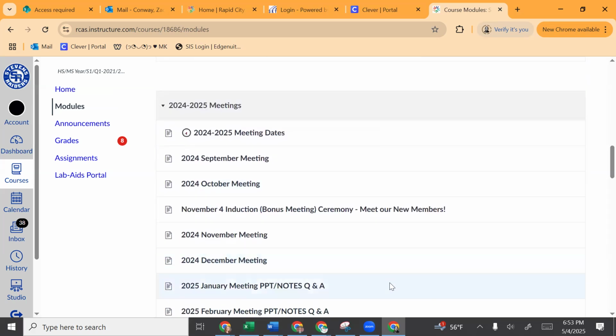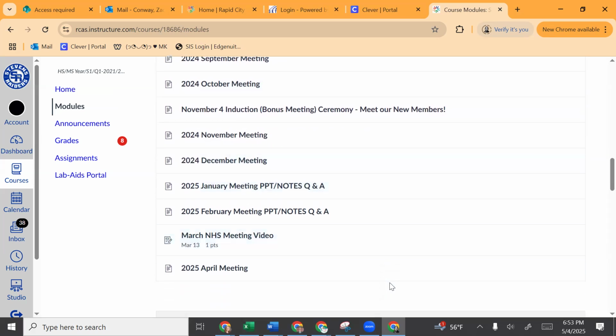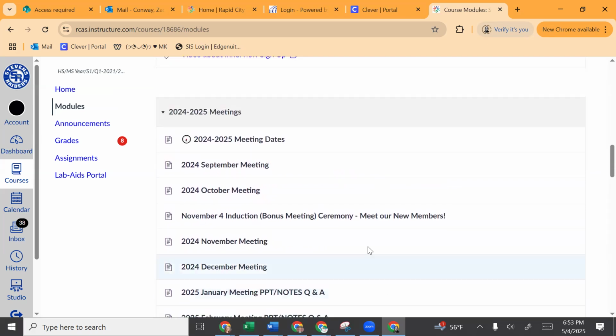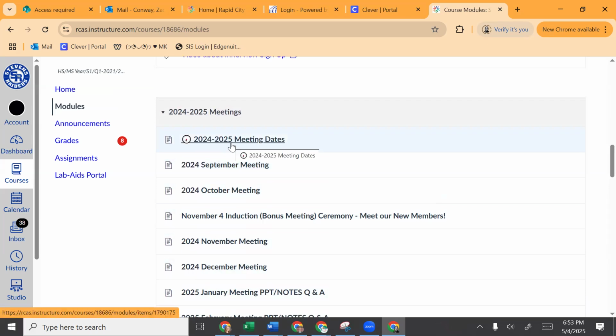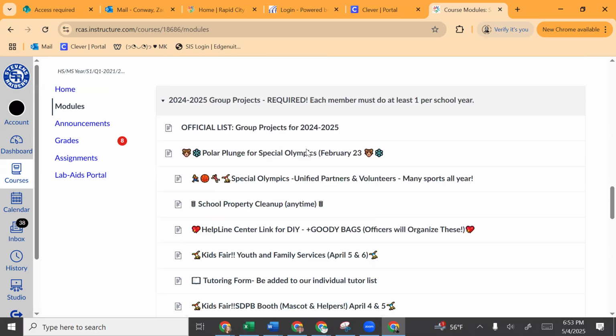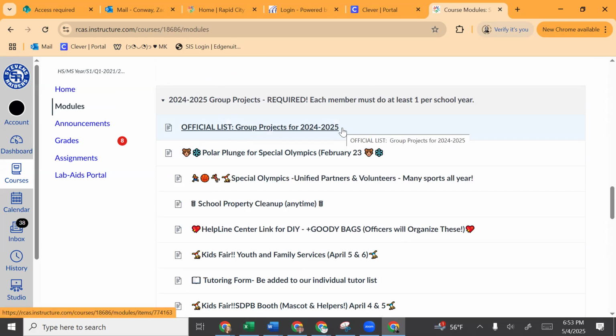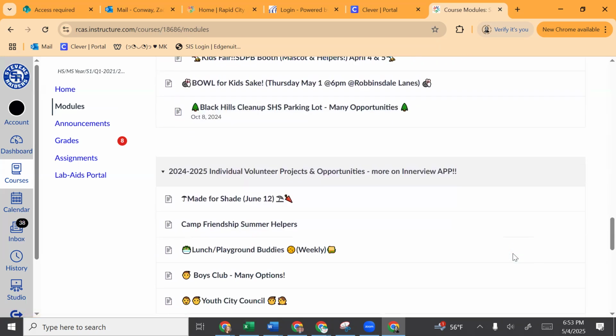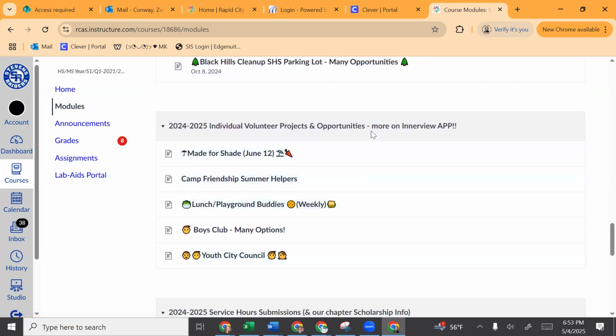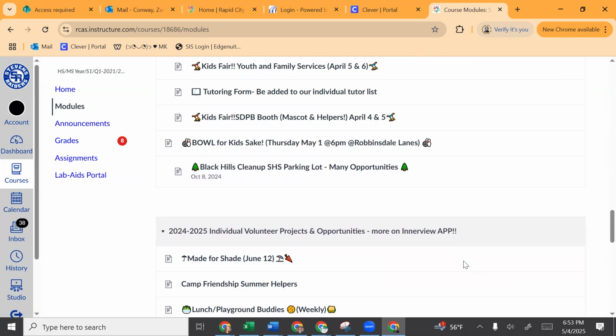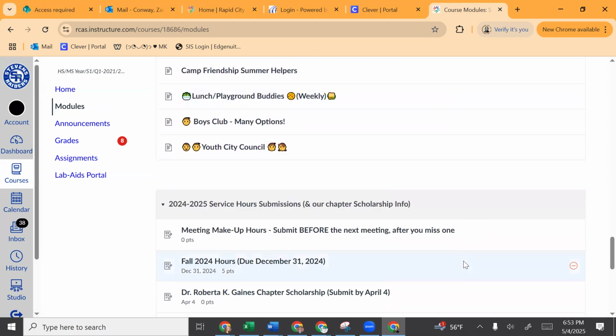If you ever miss a meeting or want more information, we post the PowerPoints from each meeting in this area. And here's your meeting dates, which we'll update next year and every year for your planning. So you can put those meetings right in your calendar right away. Here's the official list of group projects. Each year you need to complete at least one of those, and the hours count toward your obligation. Lots of options there all year long, and same thing with individual opportunities, lots of options there. And for individual opportunities, you can add ideas of your own.